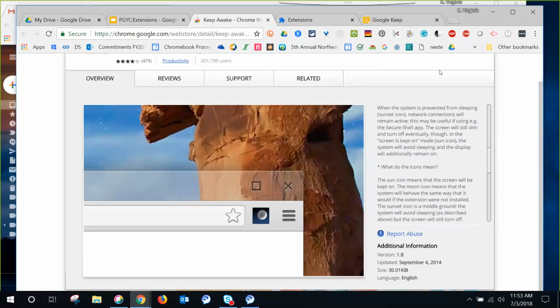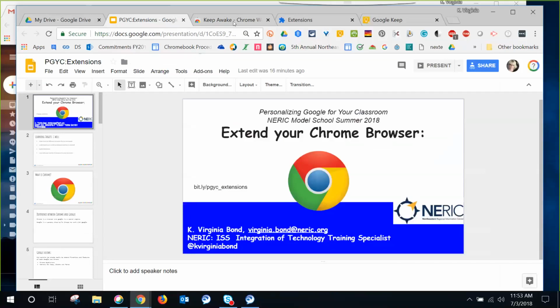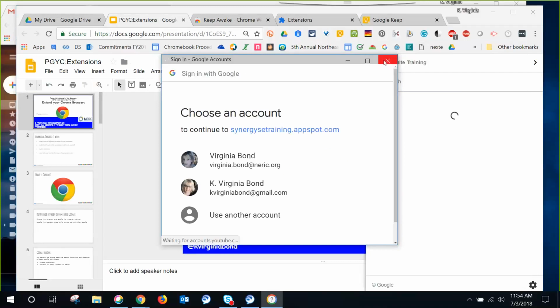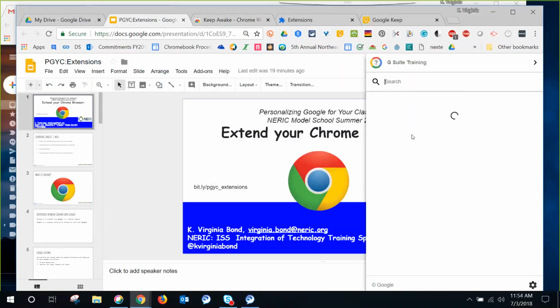The next one functions within Google, and this is called G Suite Training. I think this is a must for any district that is going to use Google with staff or with students, because it's like on-demand training on the side. So you notice I clicked on it. When you install it, this one will install right to your Google account. It goes into Google because it works within Google. It does not work anywhere else. It's the only one where the extension does not come up here. It comes down into Google.